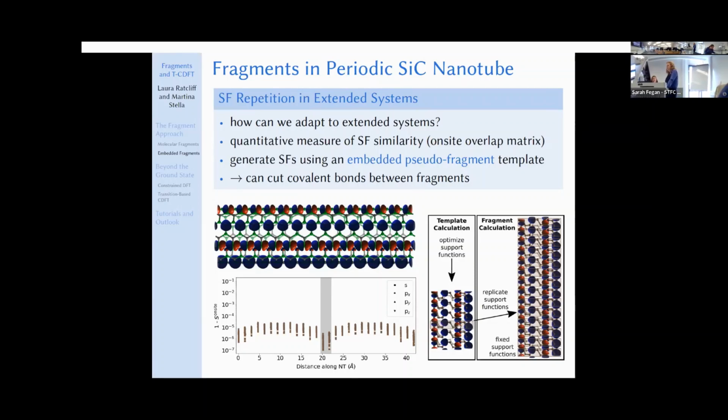You don't need this to be pure, in the sense that we saw from William earlier. But on the other hand, you have to have a bigger template calculation. So you can't just have your isolated fragment. You need to have the smallest possible system that has a representative environment.